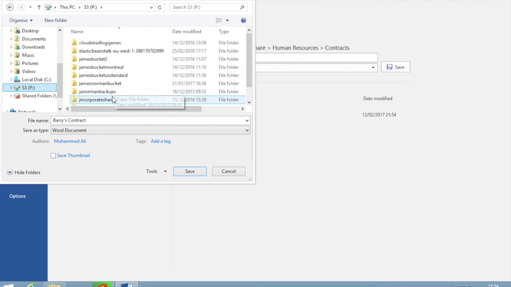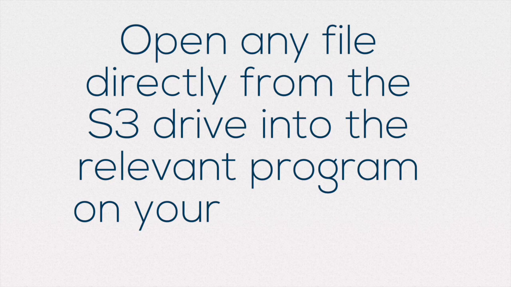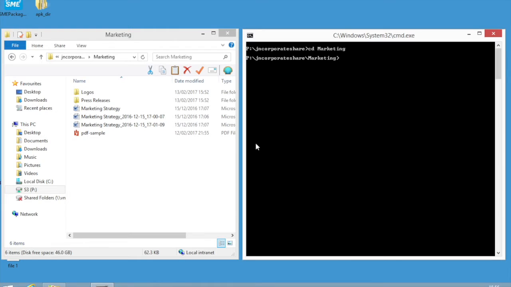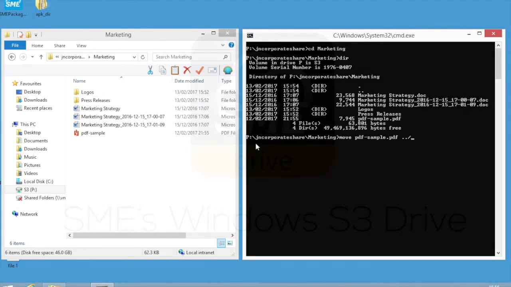You can open any file type from your S3 storage into any program on Windows. It's not just Word. Since this is mapped as a network drive, you can even access your files using the command line. Here we are moving a file from one directory to its parent directory using Microsoft DOS.